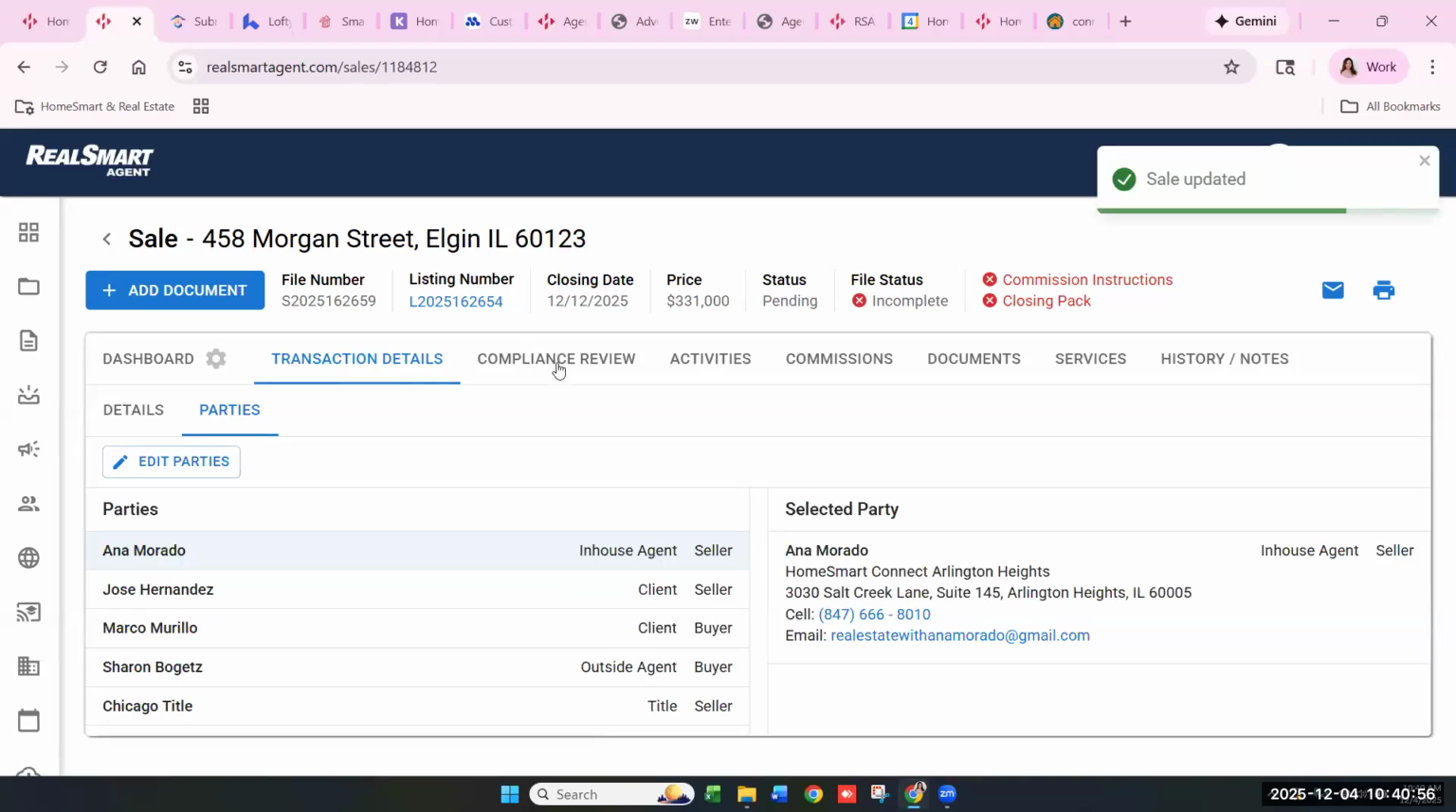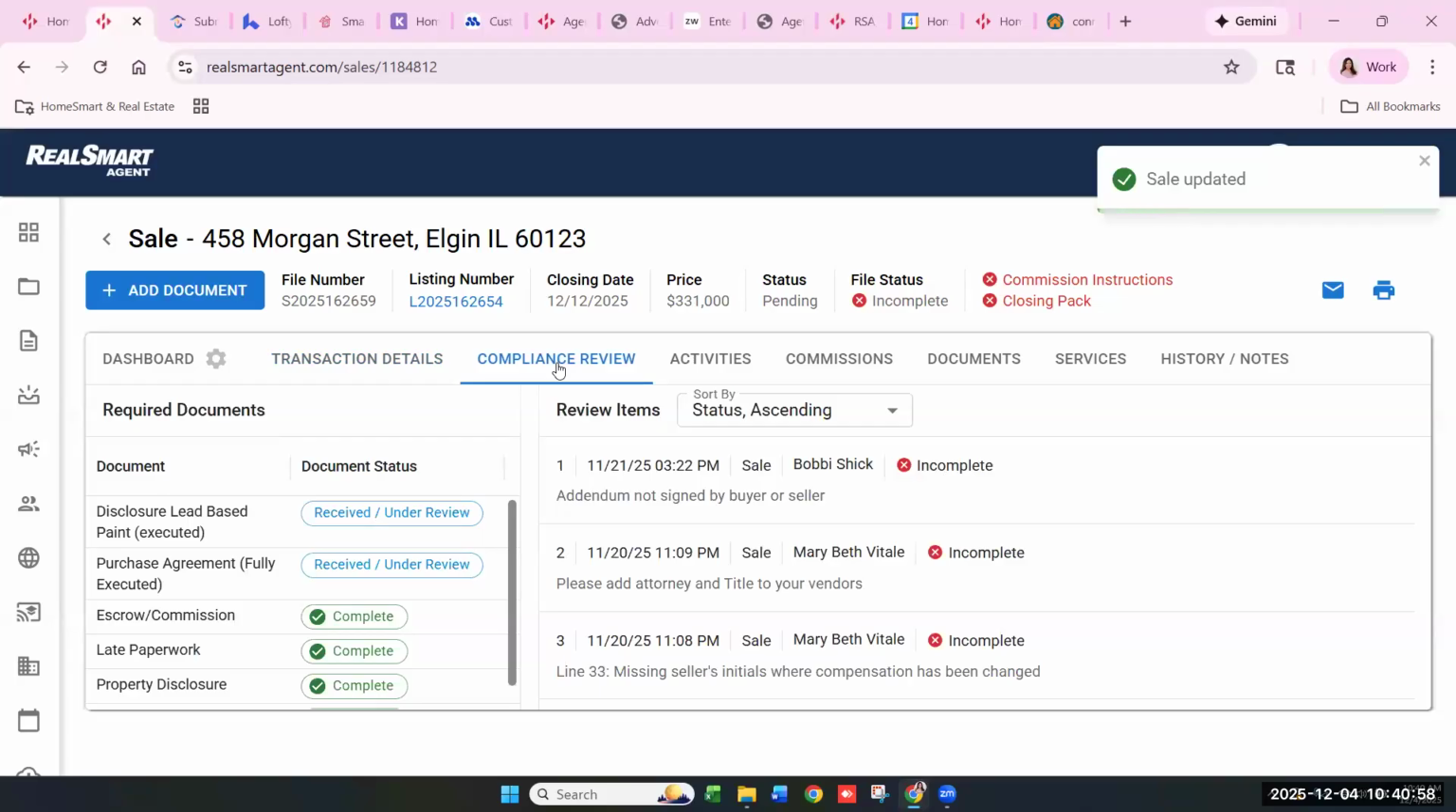The next tab here is compliance review. Okay, here's my number two: please add attorney and title. I did that. Yay. So now I'm going to go down to my compliance review. Addendum not signed by buyer or seller. I do have a little question on that one because I did read it, but I just kept it up for my training today.